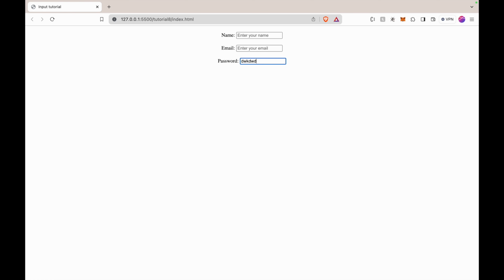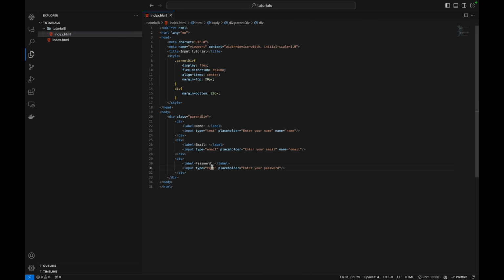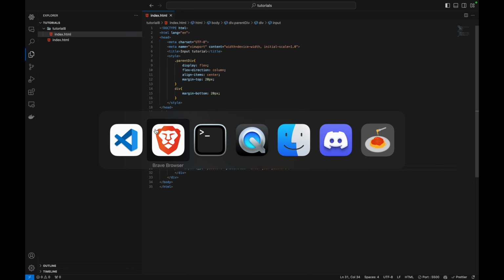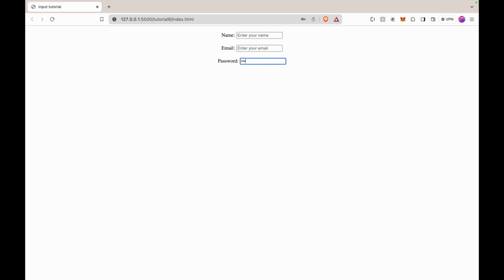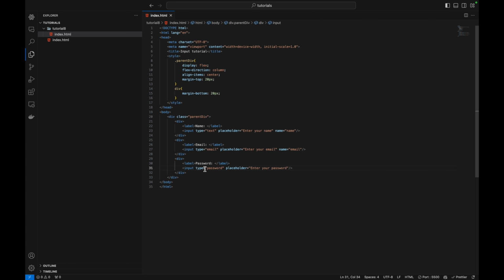As we can see here, it is showing me the characters as plain text. This should not be the case for a password. That is why we have an input of type password, which will simply not allow the users to see it. So now if I start typing my password, it won't show the password. So this is input type password. Let's move ahead.